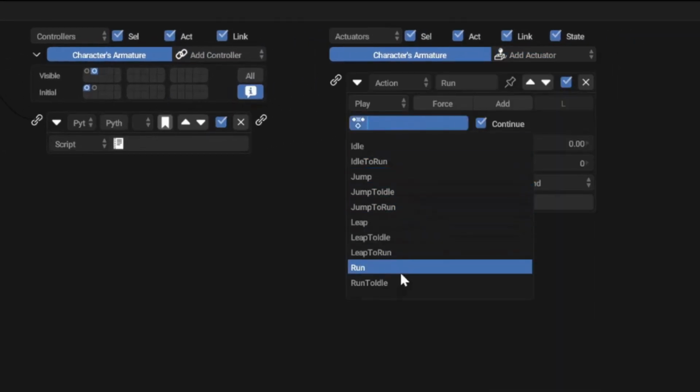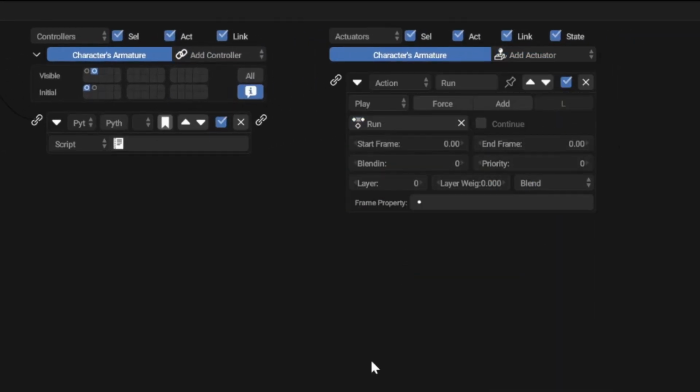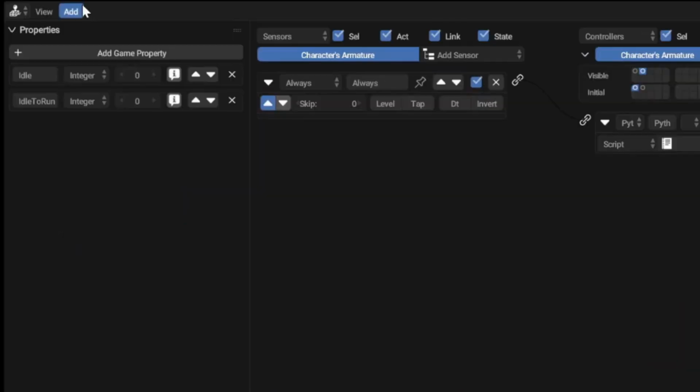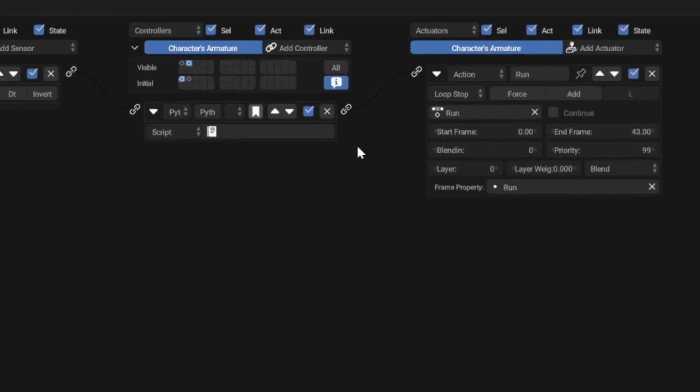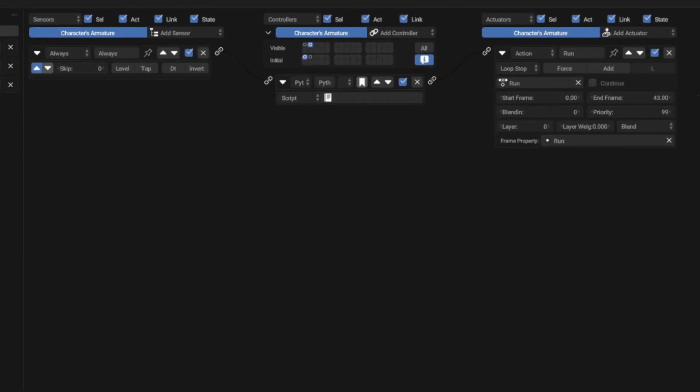Then add an action actuator for our run animation, get the end frame, which for me is frame 43, and make a game property for our run animation. Set the priority super high like 99, set the playback type to loop stop, and then connect the action actuator to the Python controller.